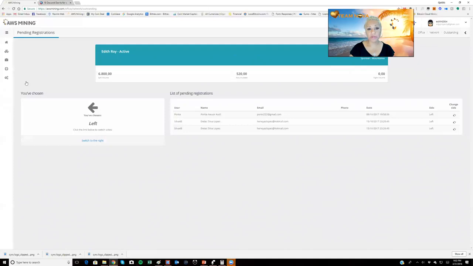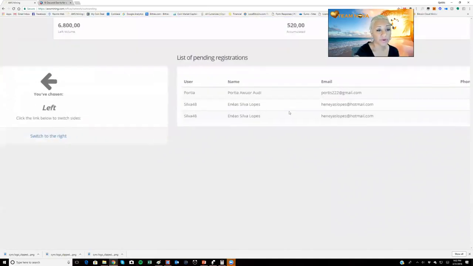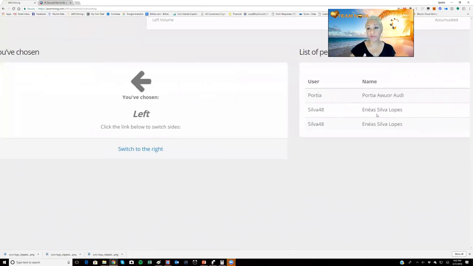Now, a couple of things that you need to know that are very important here. This arrow that you see here on the left is going to determine any new registrations that get signed up using your personal ID and sponsor code. What side are they going to fall on? This account is set to the left.